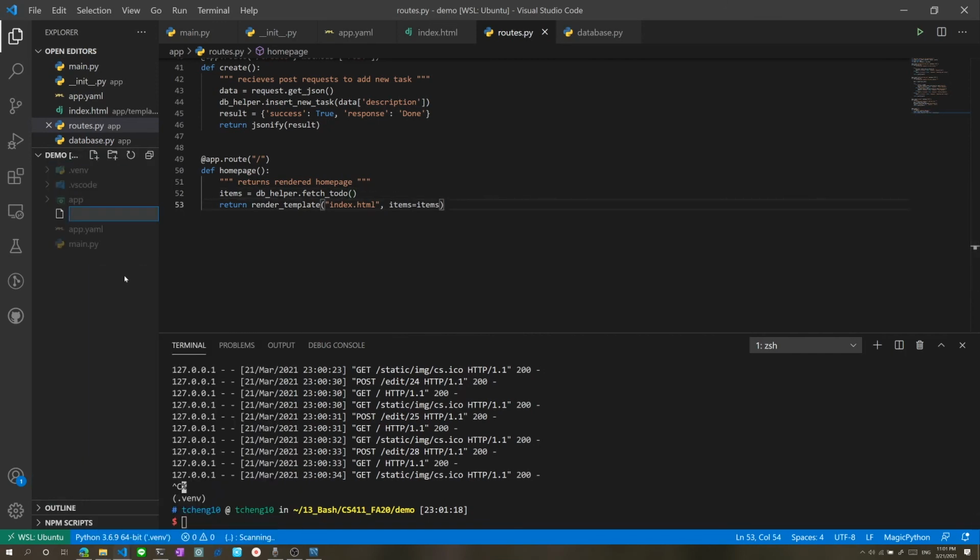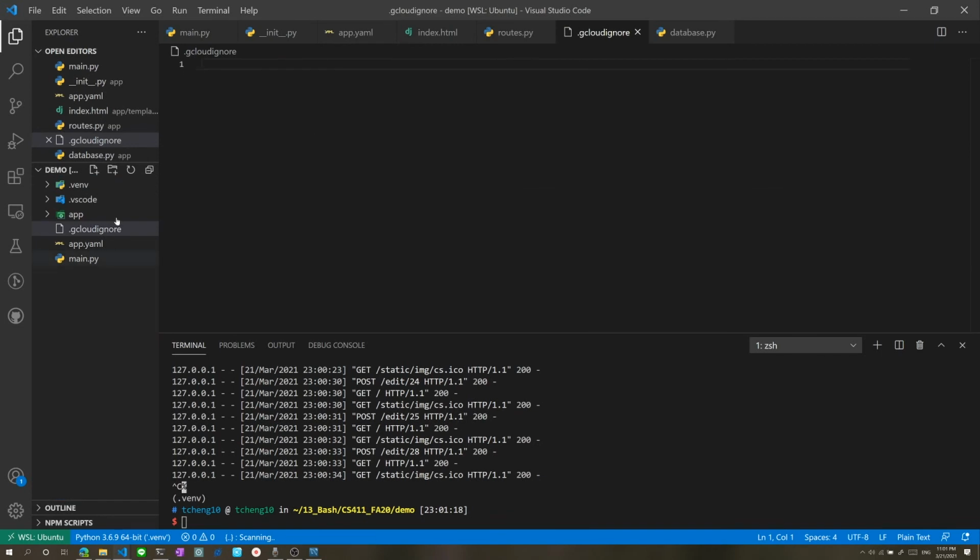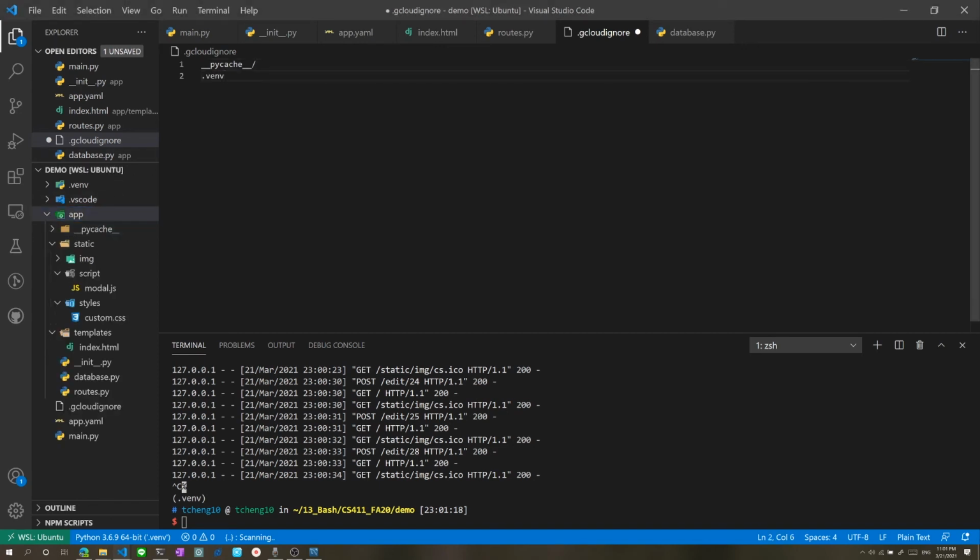The 2 files are namely, the first file is gcloud ignore. So this file basically ignores the different folders and files, similar to git ignore if you've used it before. And I'm just adding in the pycache folder that always gets automatically generated, and the venv, the virtual environment that we're using right now.